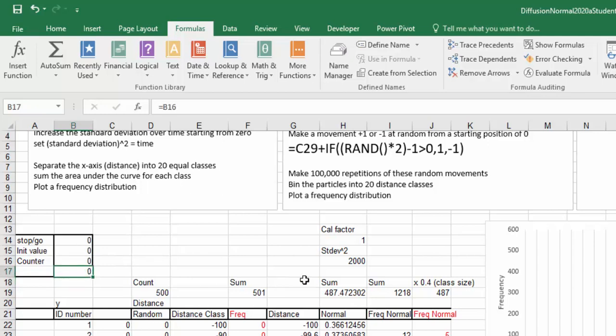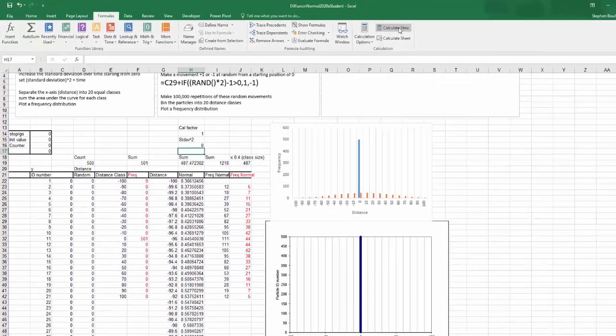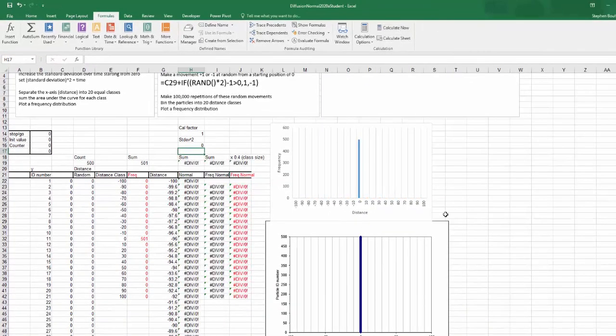Now, this counter should now increment every time an iteration takes place, and it's therefore our representation of time, and therefore we should link that with the standard deviation. The simplest way of doing that is just to make it equal to the standard deviation. So let's do that to start with. We can make that equal to the amount of time. Okay, and then if we press calculate now, we'll get to our initial situation. There we go, our initial situation.